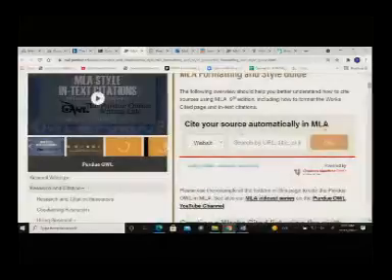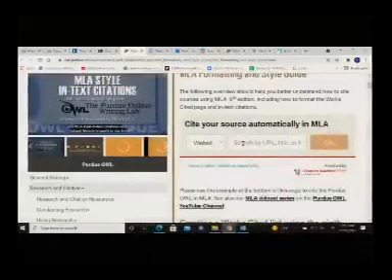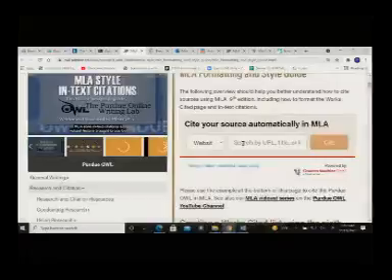See how it cites your source automatically in MLA? You just leave it on website, load in the URL of the page you're on, and then you've got to go back and look for a little bit of information, okay? So actually, I might just do EBSCO, I'll do one of each and do it from there, okay? So that's how to do the works cited, and it can't be any easier than that.